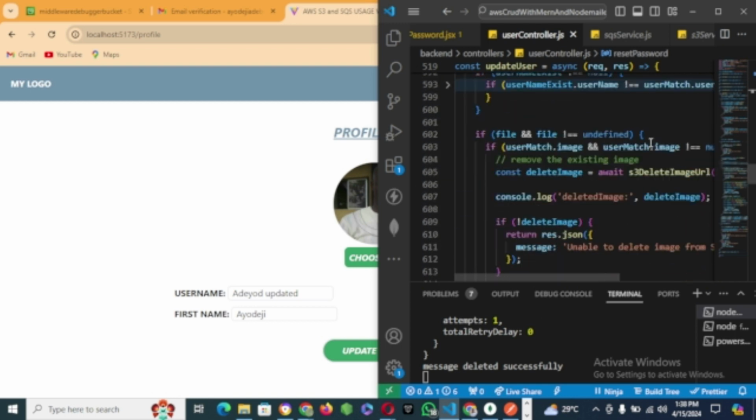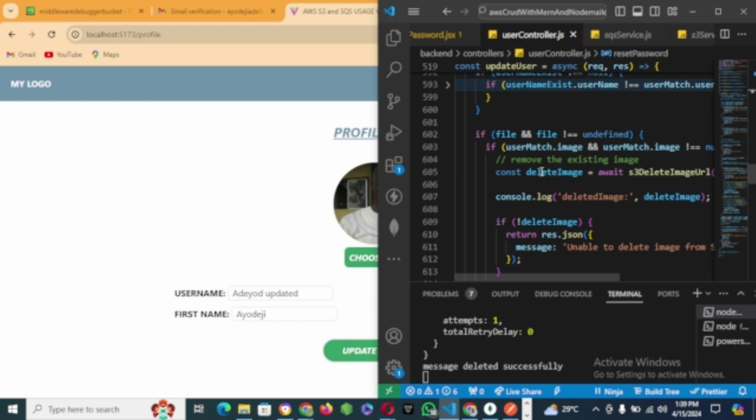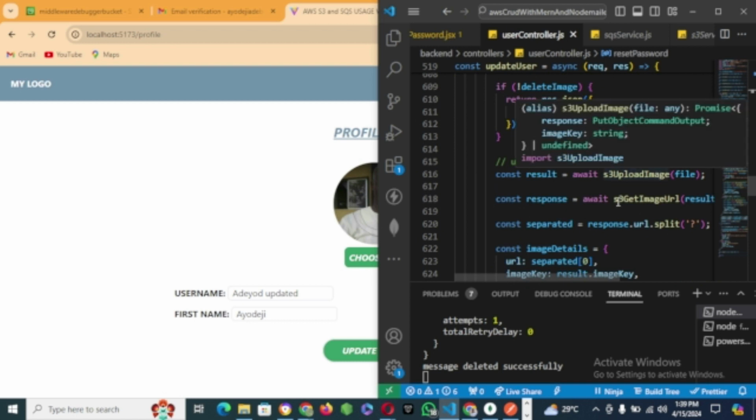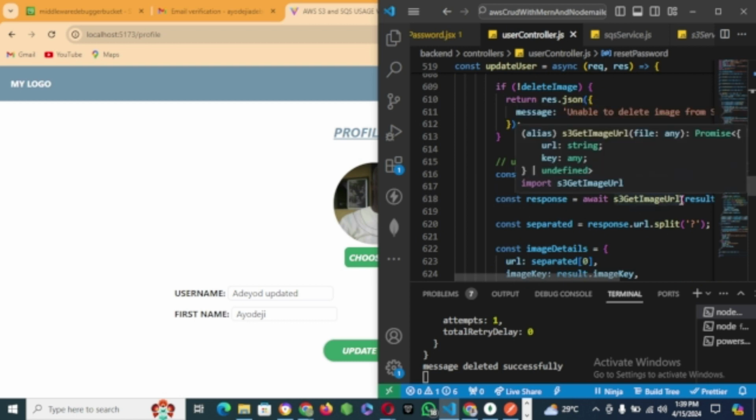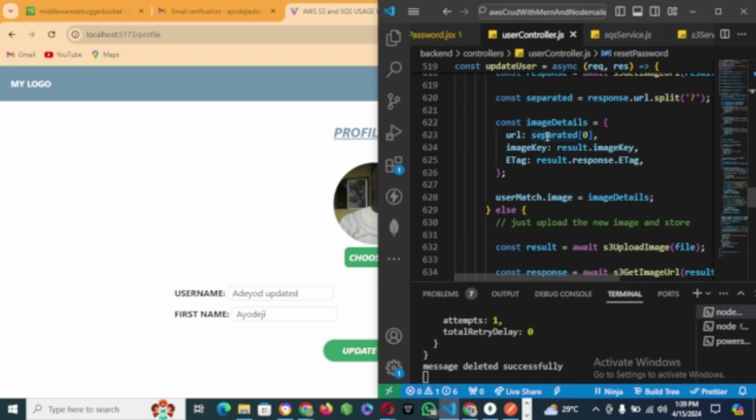If we have the file, and if image is not null, then that means there is an image inside the database. First of all, pick the image URL, which is this one, using the image key. We delete it inside the S3 bucket. After deleting it, we now upload the new one. After uploading the new one, we get the URL of the new one, and after getting it, we split it and separate it with this question mark, and the first one will be picked and stored inside the database. That's what I did here.